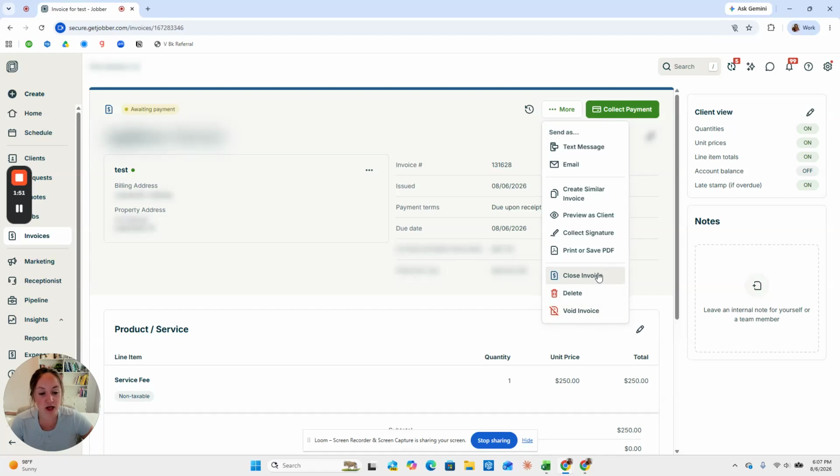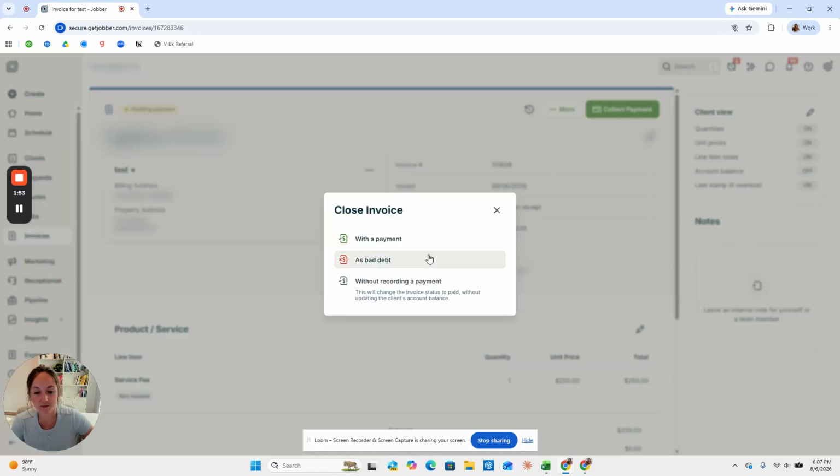The other option you're going to have is under close invoice. If you want to close an invoice, the first option it suggests is with a payment. This is the same action as if you were to just select collect payment in the upper right. From the beginning, you can add in the details of check or cash, or if they paid you via Venmo, that's the place that you're going to record that information.